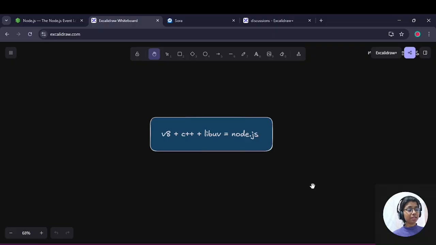Node.js is nothing but a runtime environment that allows us to run JavaScript outside the browsers, directly on our computers or servers. So this means that we can create things like backend servers, APIs, real-time chat apps, file system tools, automation scripts, and many more things.